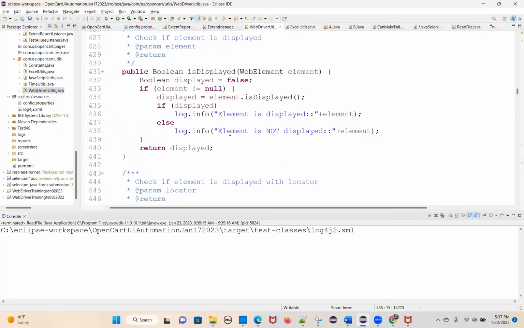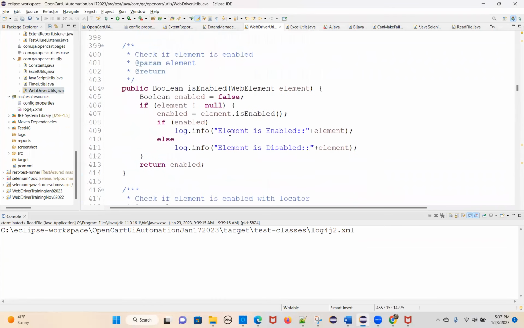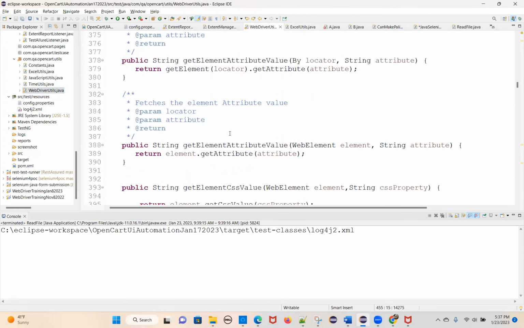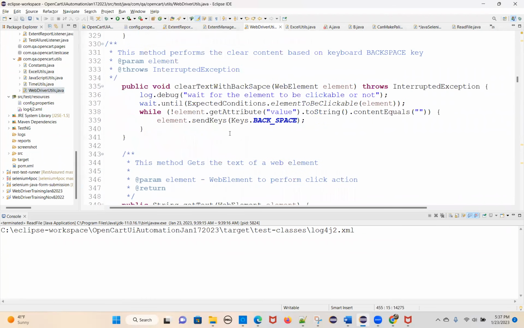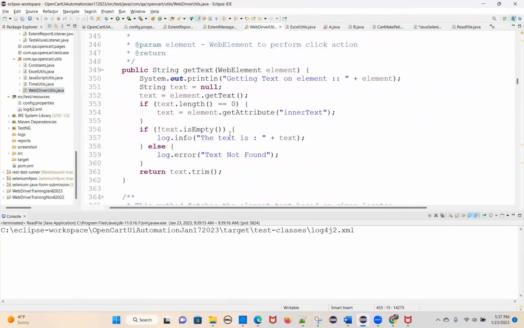So we have finished about click method, right? Get text we need to discuss. Get text. So basically get text you already know. It will fetch the element text. Whatever the element you pass, that element text it will fetch.